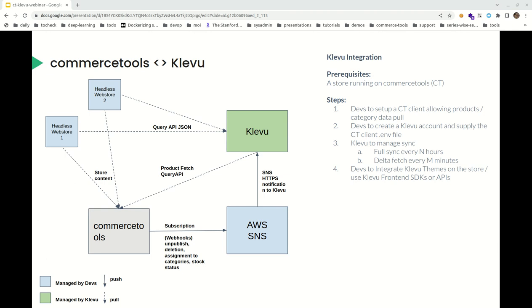Coming back to the connector. Here, I've tried to explain how our commercetools connector works and what actions merchants and or Klevu team need to take to connect Klevu with a commercetools store.